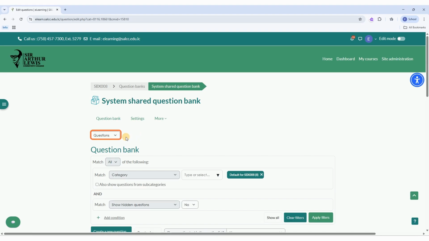There is a drop-down menu located at the top left of the question bank page. In this menu, you will see the options: Questions, Export, Import, and Categories. We will cover the Categories and Questions options. Categories. From the menu, select Categories.